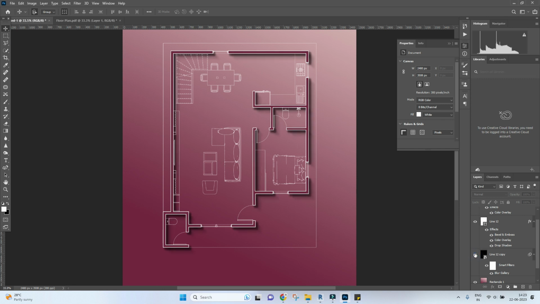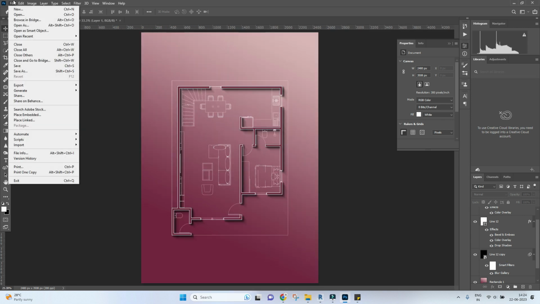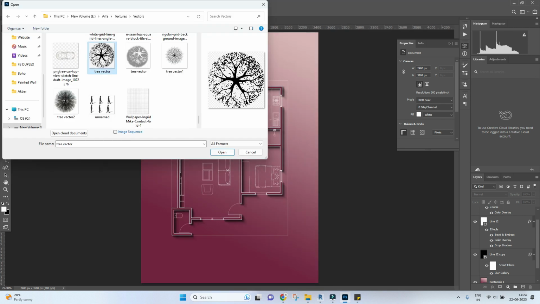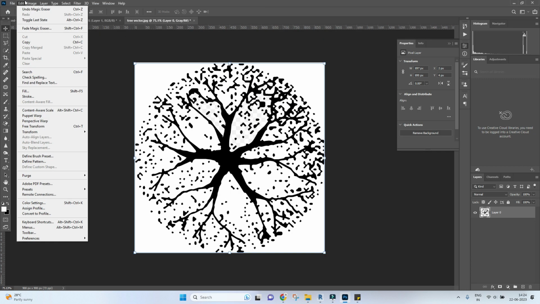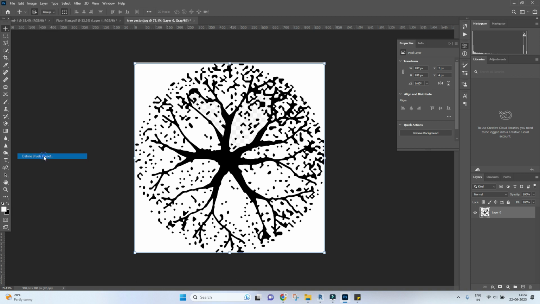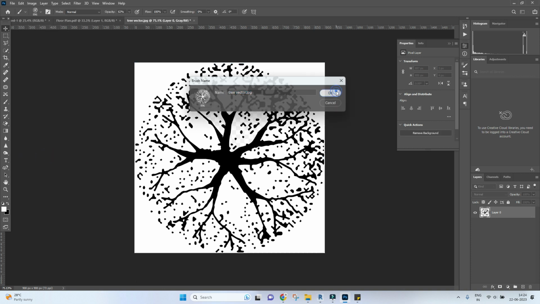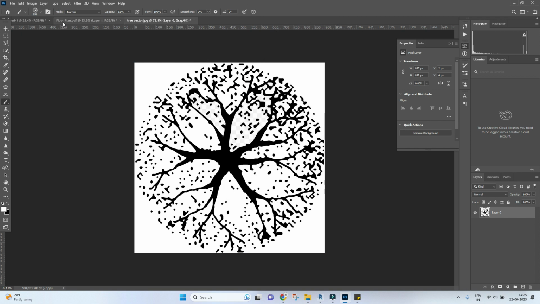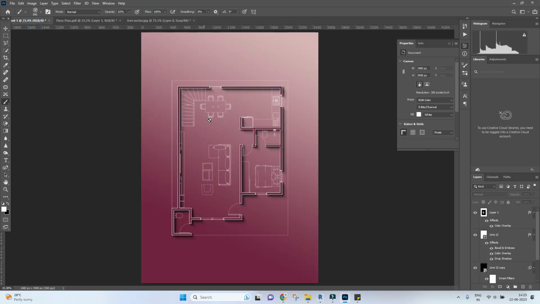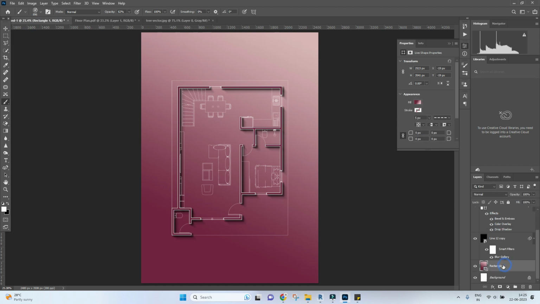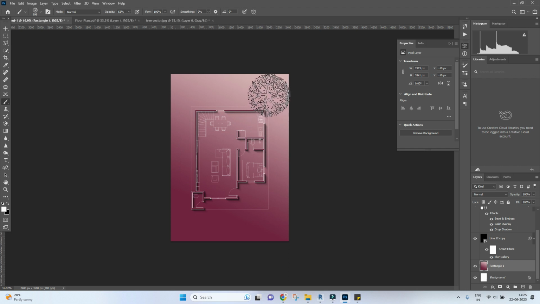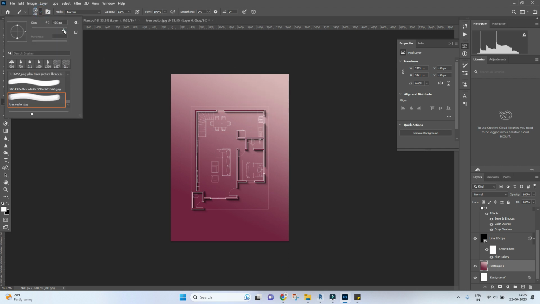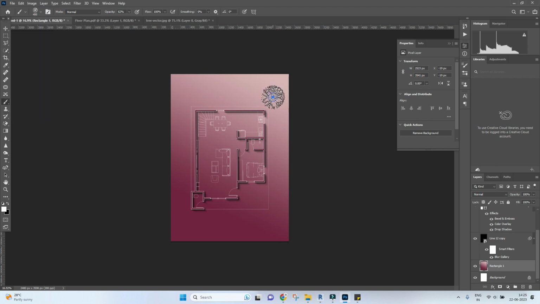Let's move ahead and add the extra elements like the vectors. For that, go to open and open the tree vector like this, and then go to edit and click on define brush pattern. Press OK and now go to the original file. Make sure you've selected the background on which you'll be placing it. And this is what it looks like. If the brush is too big for you, you can always change the size as per your convenience.